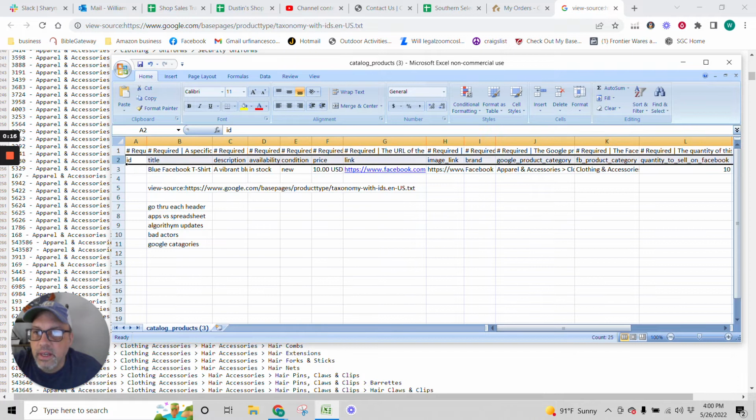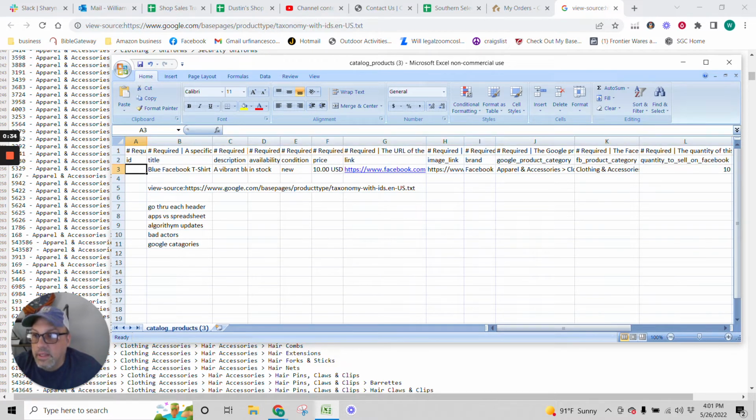So everything here in this row right here, this is the language, the programming language or whatever you want to call it, that Facebook recognizes. So they are going to look for these headers, and they're going to say, okay, ID, that means I'm expecting a content ID number here.